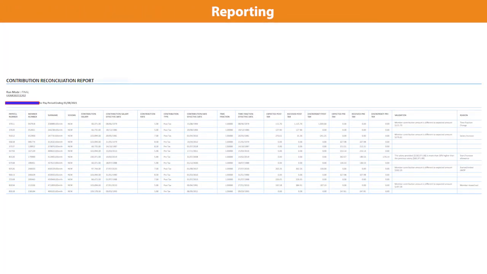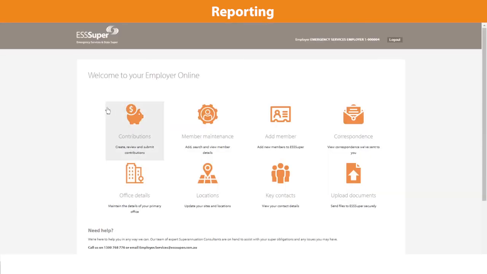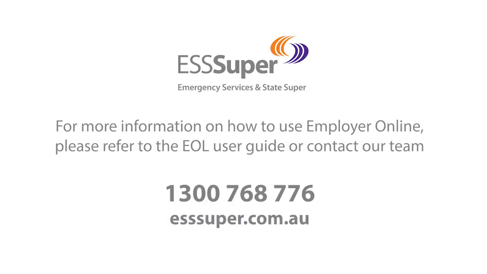After we receive and allocate your payment, EOL will issue reports that will alert you to members whose accounts have discrepancies that weren't picked up before you submitted. You may need to reconcile their contributions and investigate discrepancies. By proactively dealing with the necessary corrections and adjustments before the next submission, you can prevent a reoccurrence of the same issues. You can find these reports and other notifications relating to your contributions in your EOL inbox, which you can access via the correspondence icon in your dashboard. For more information on how to use Employer Online, please refer to the EOL User Guide or contact our team.